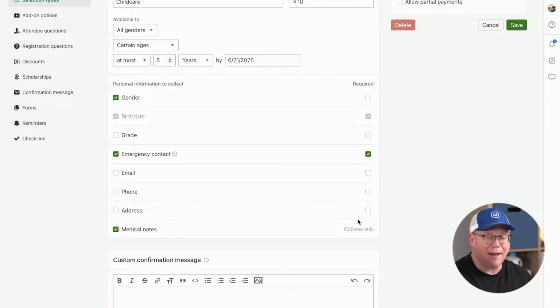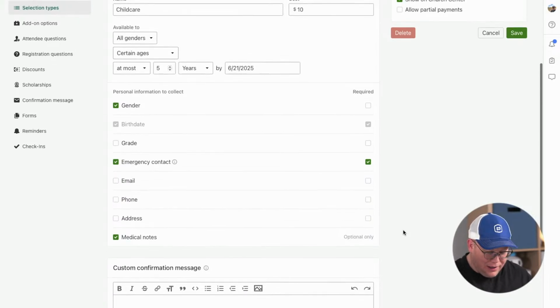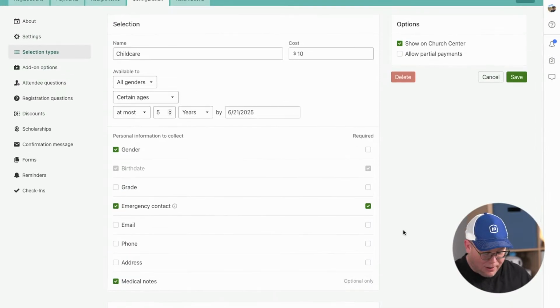But that can never be required. The only reason that is true is because some people might not have any medical notes, and you don't want to encourage them to write something like "not applicable," because then it would literally say that on the tags themselves. So you can't require that. All right.